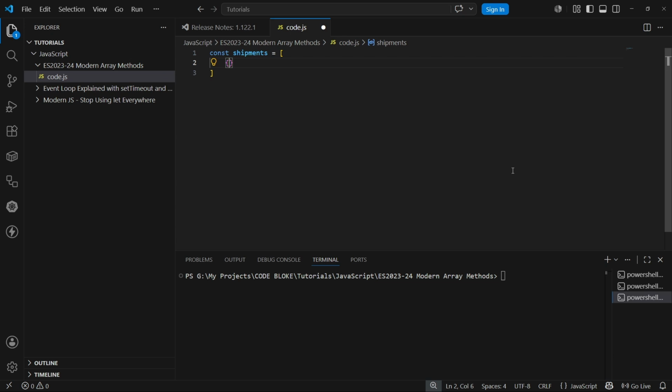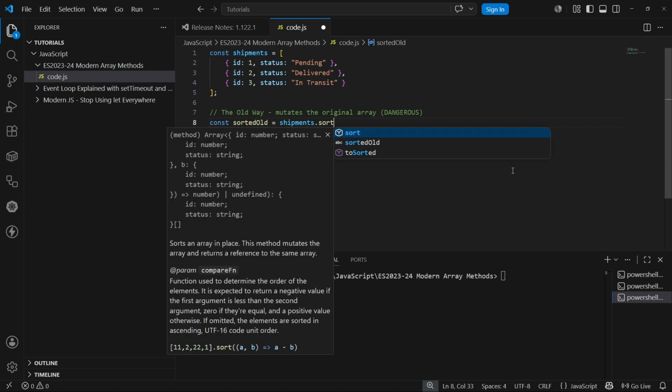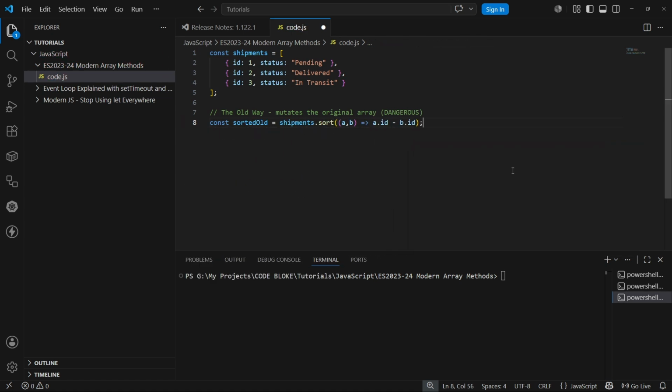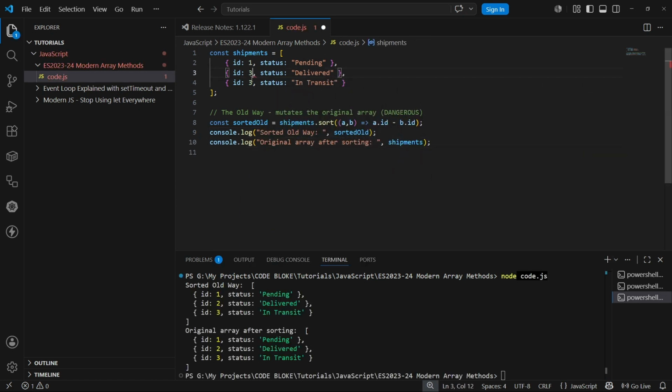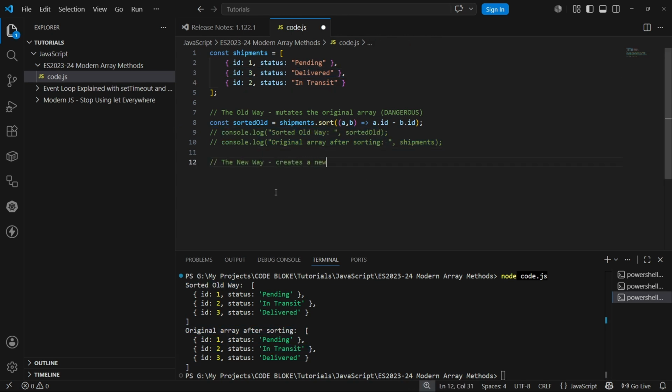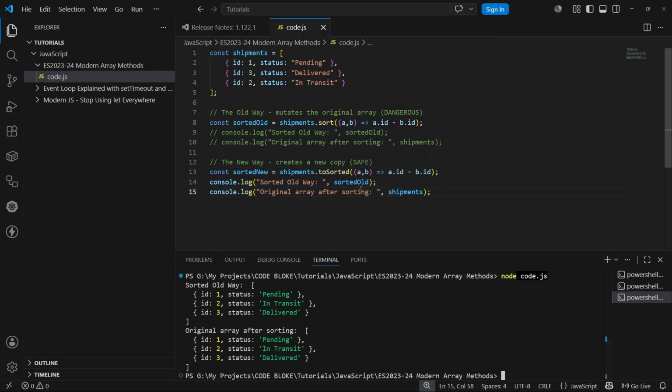const shipments = [{id: 'shipment 1', status: 'pending'}, {id: 'shipment 2', status: 'delivered'}, {id: 'shipment 3', status: 'in transit'}]. The old way mutates the original array. Dangerous. The new way creates a new copy. Safe.